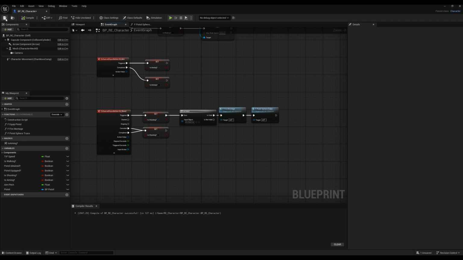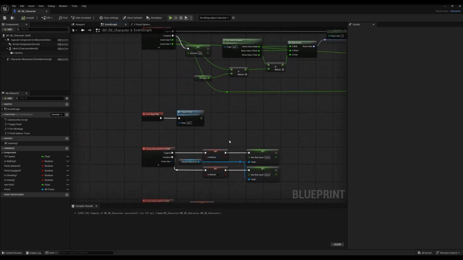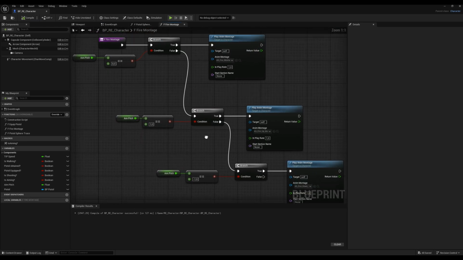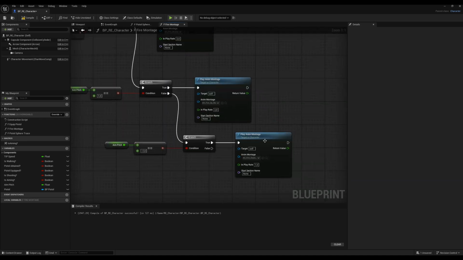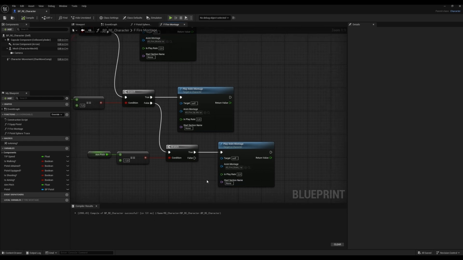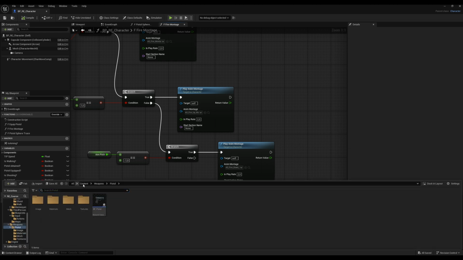Nice. Compile and save. Also, let's optimize something here. Let's go into the fire montage again and set these play rates to 2. Play rate here as well, 2, and play rate here, let's set this one to 2 as well, because I think it's a little slow. It depends on your animation. Just check if it's a little too long, or if the fire animation takes too long to finish. Increase the play rate here, and I strongly advise you to always set the play rate in your node and not in your anim montages.